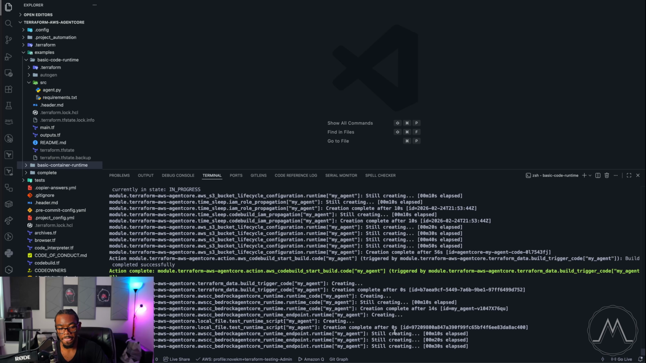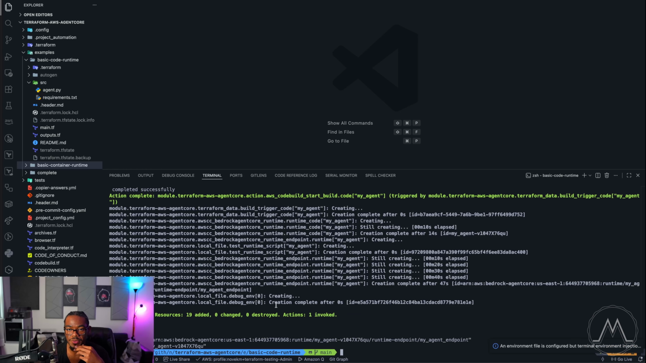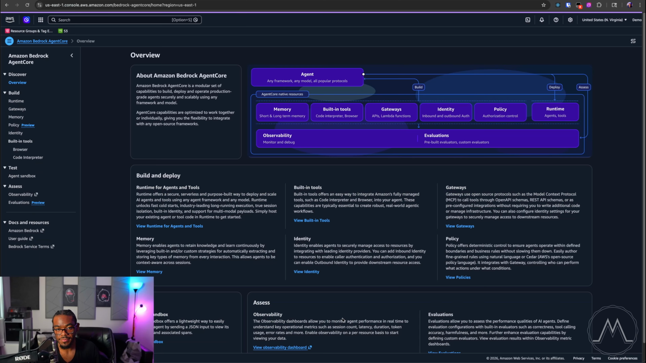AgentCore runtime. And now it's going through, there's a couple other things that are there, a local file for some local testing that I touched on. There's also going to be a .env file that is created with the environment variables. And finally, we got a success message, right? So apply was complete, 19 resources were added, and 1 action was invoked. Let's hop over to the management console and make sure that that is all good to go.